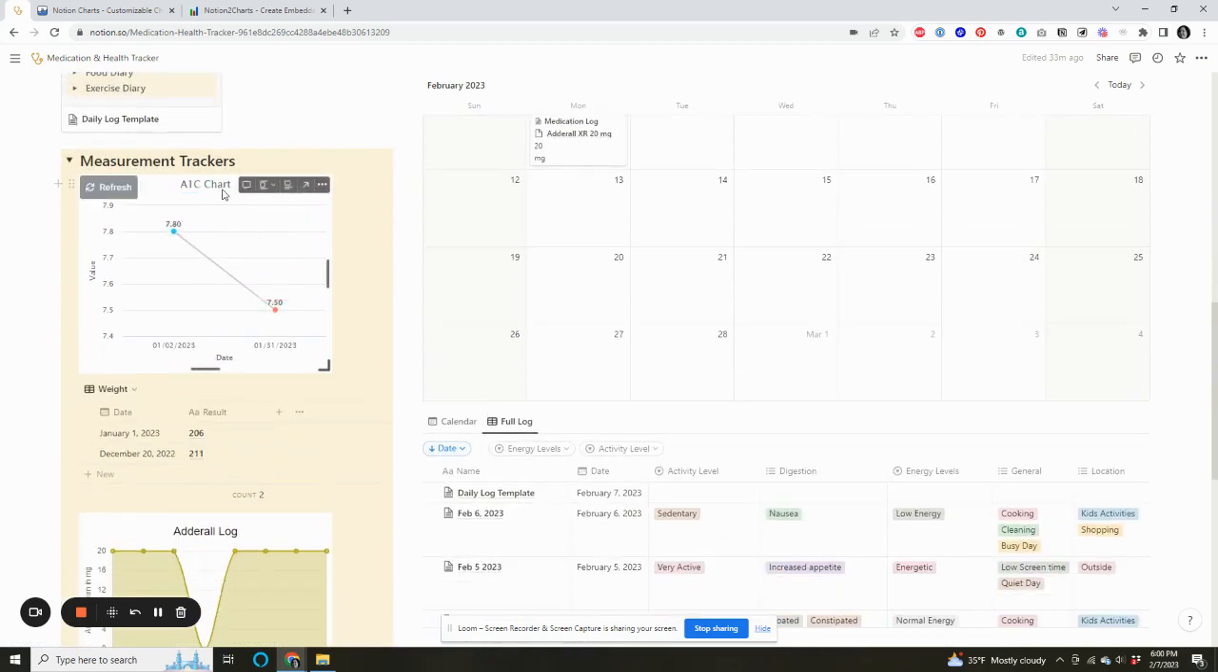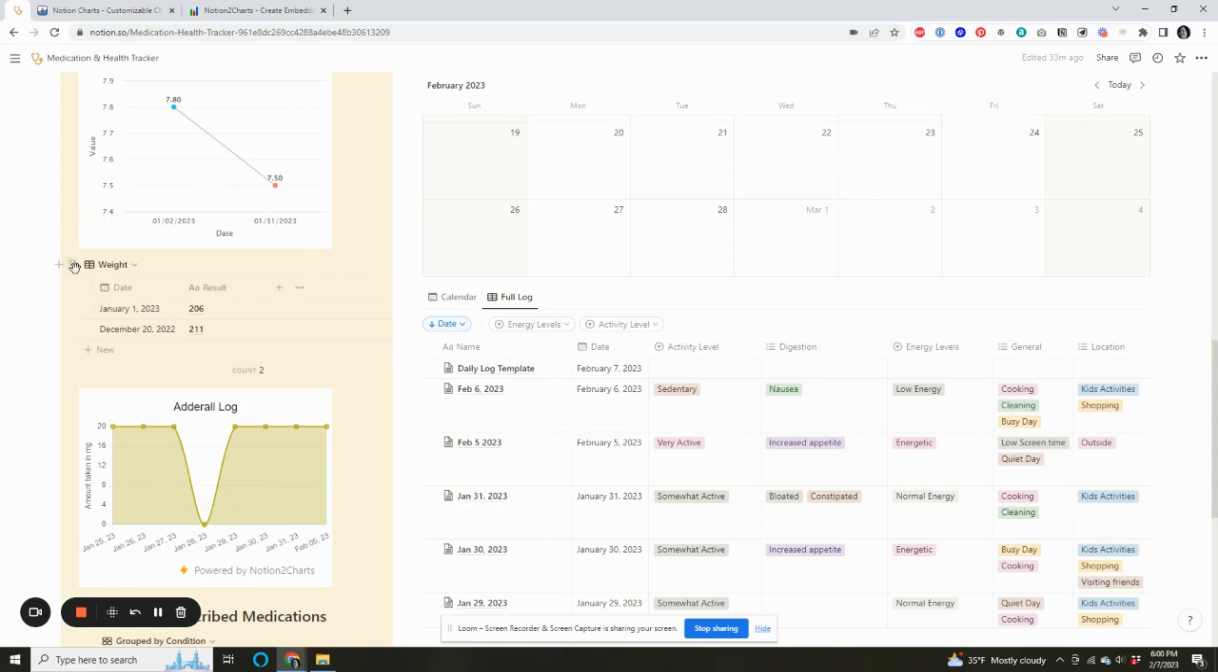So these charts are actually not made in Notion. So I will come back to these at the end and show you where you can go if you want to make charts. Totally optional if you want to. I like the visual data for me. I find that helpful. But this down here is going to show your measurements.